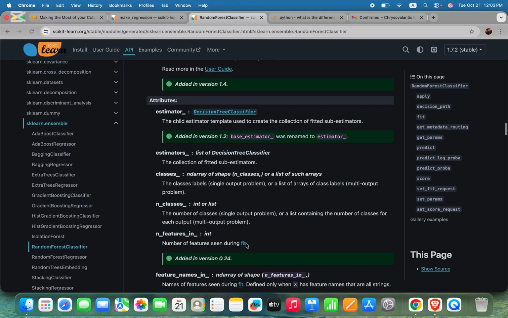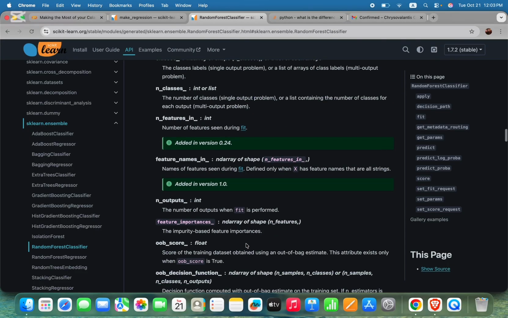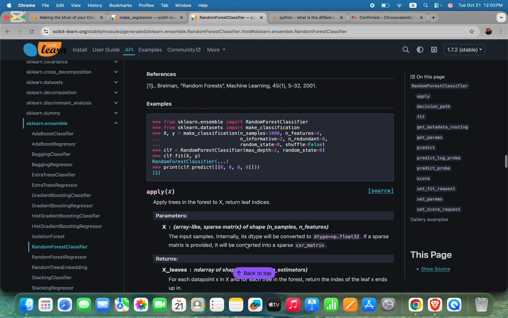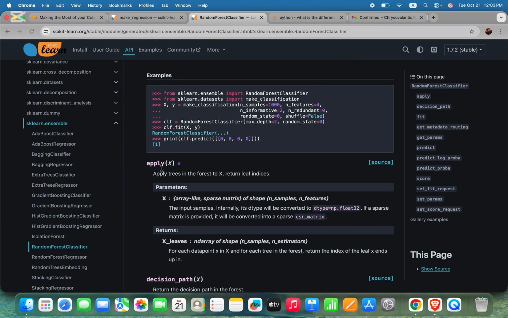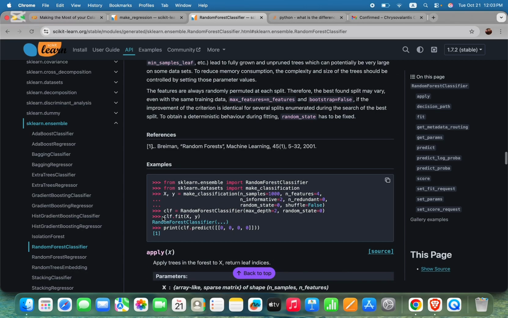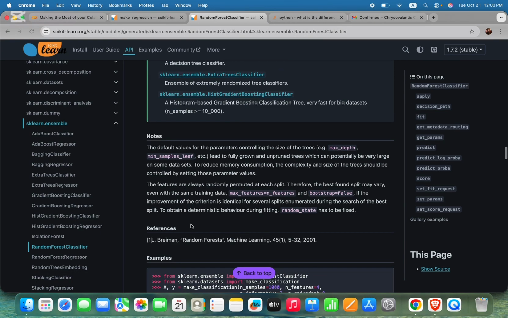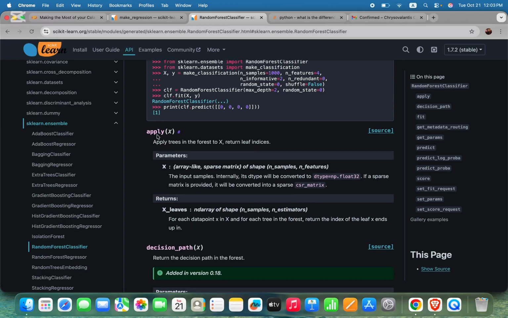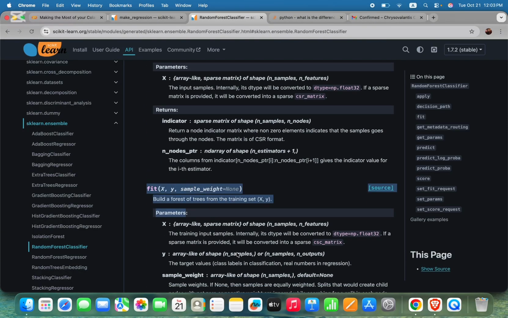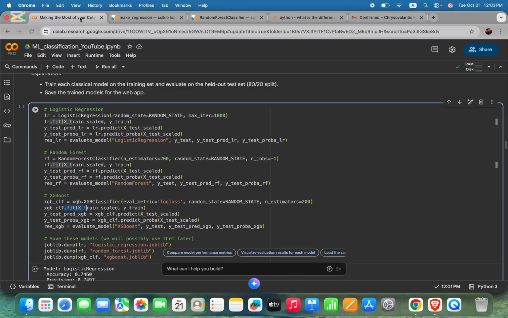Let me see. Okay, examples. Okay, yeah, these are the methods. They are not called methods for some reason, but these are the methods that you can use. So apply, decision path, fit, etc. And then they also give you the parameters that you need to pass in each of these methods.